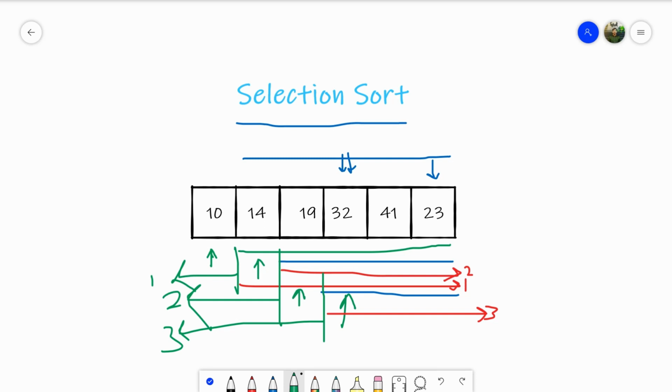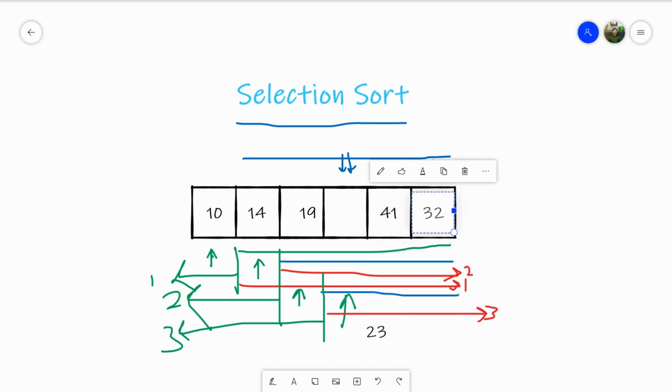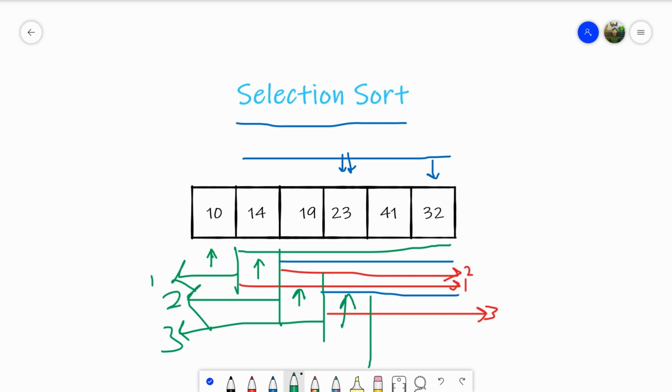So we find that 23 satisfies the condition that 23 is less than 32. So we again swap 23 and 32, making the first four elements our sorted one. After our fourth run, the first four become the sorted array, and the last two elements of our array become our unsorted one.